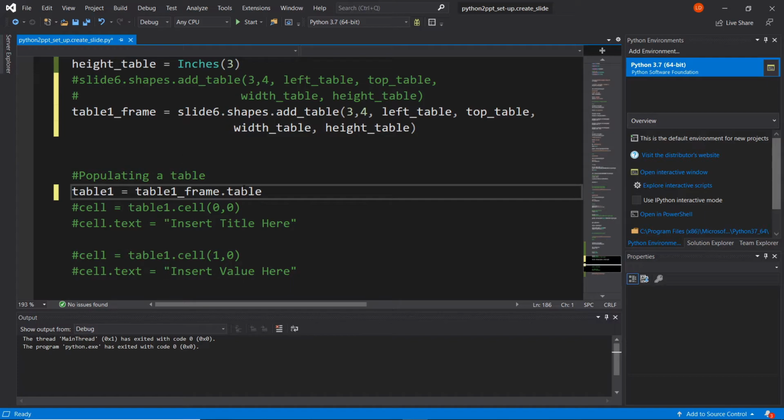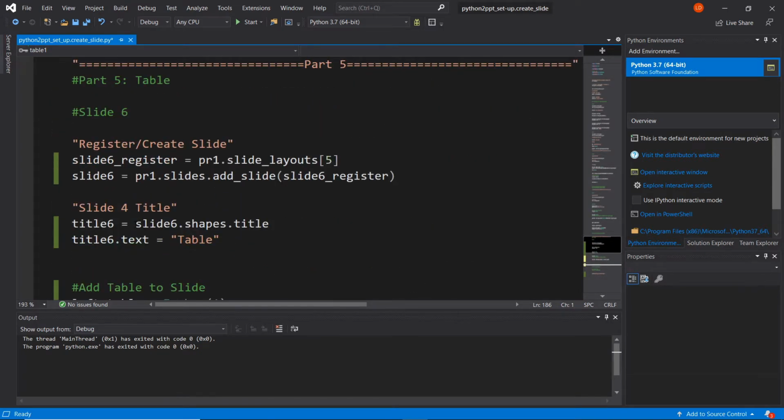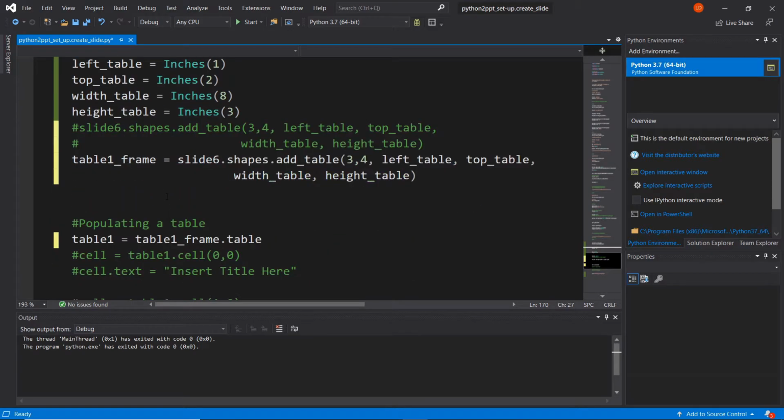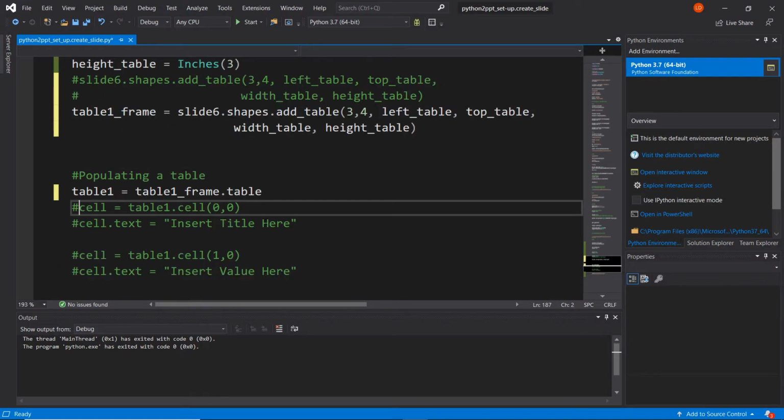So if we type in table1_frame.table and equate that to table1, this is a very similar process to creating a title, where you have the slide.shape.title and equate that, and then you can edit it. It's a similar sort of process, except now we're going into our table within that slide. With table1 equating to table1_frame.table, we can now go into each cell and edit it.